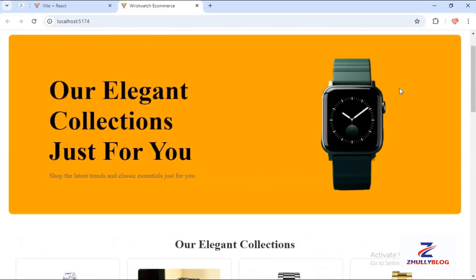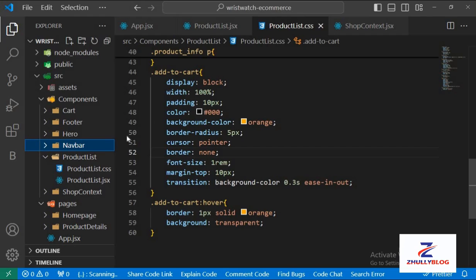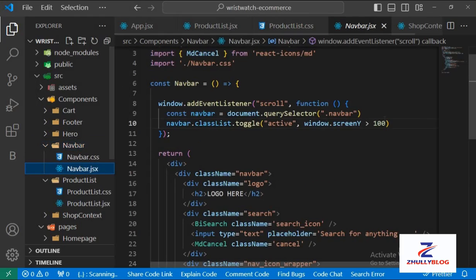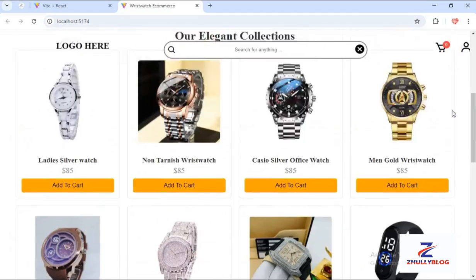But wait, I noticed something. Our number is not fixed. Here our number is fixed. Our number is not fixed. Let us see. On my navbar, let me open this. What is the issue? Here we're working on scroll, right? If you're scrolling on the y-axis, let's see. Now it is fixed.